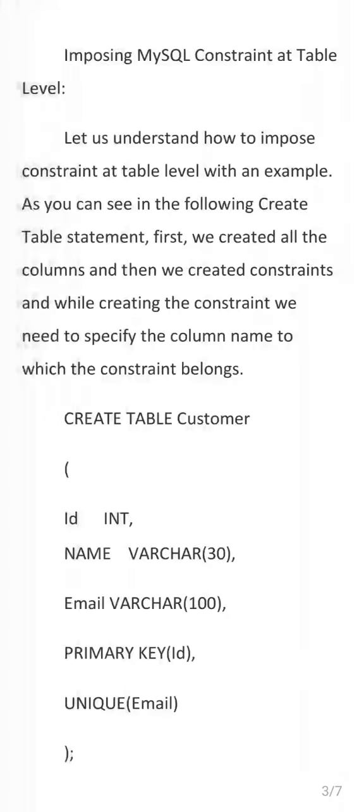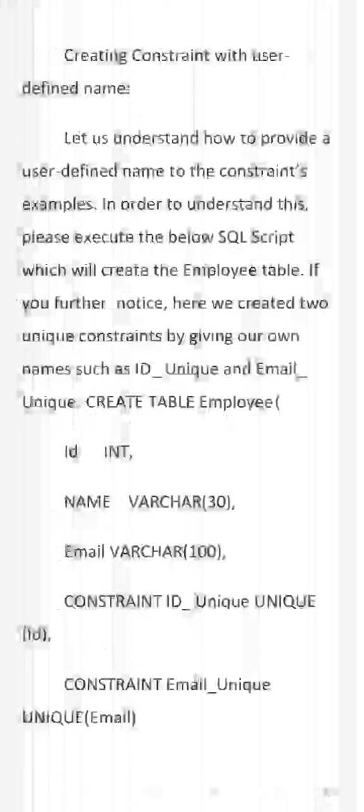Imposing a MySQL constraint at the table level. Here you can see first all the fields have been defined. Once all the fields have been defined, at the bottom you can see unique as a constraint name, and that constraint is applied to the email id field. So this is how we can impose the constraint at the table level. These are the two ways to impose the constraint. We can impose multiple constraints also.